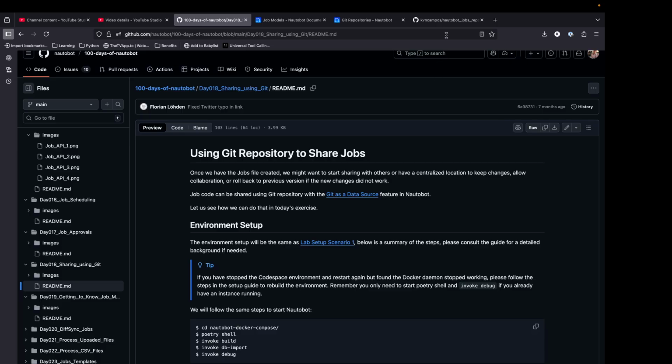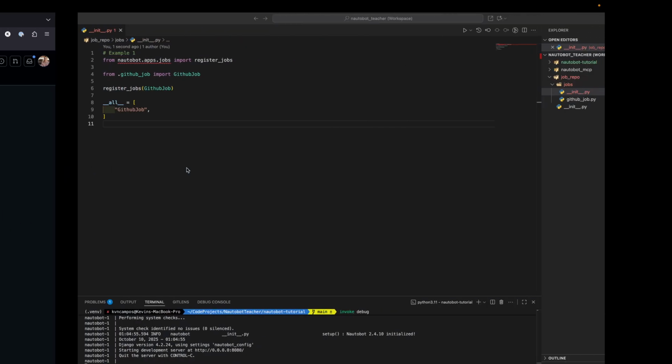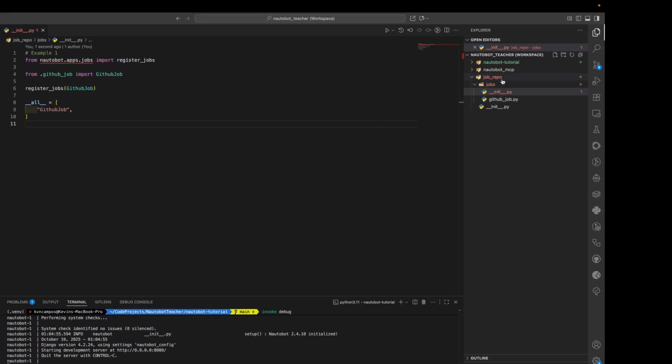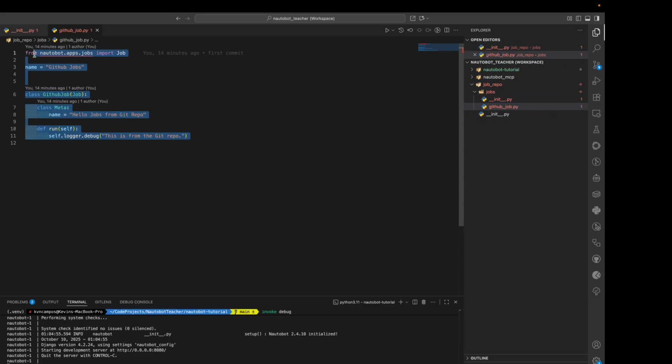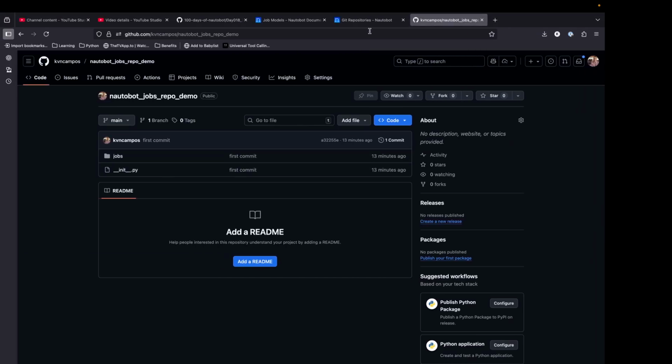So the bare bones of what you need to get this started is to have, I created this folder, job repo. I just have a folder, jobs, in it, and then my job itself, which is just a generic job. And then I'm initializing it here, and I'm just registering the job within the init. That is all you need to do to get this started.